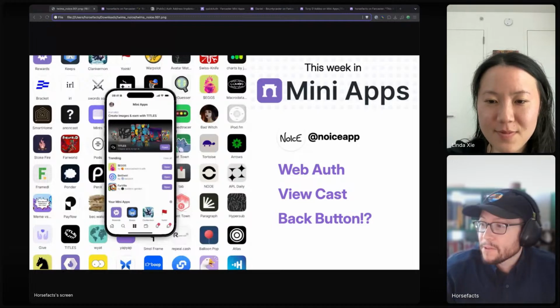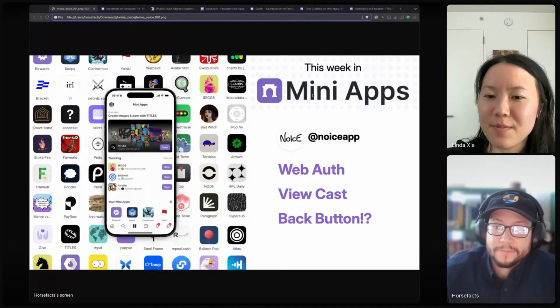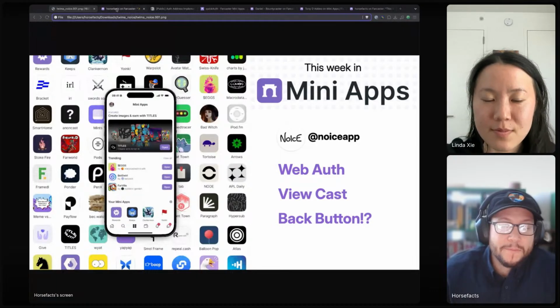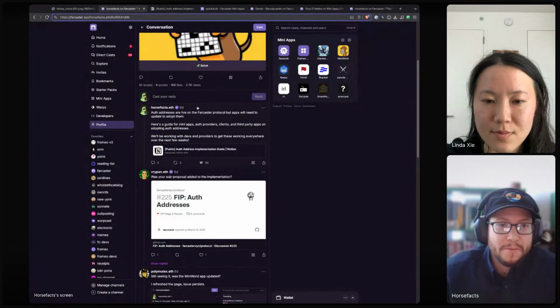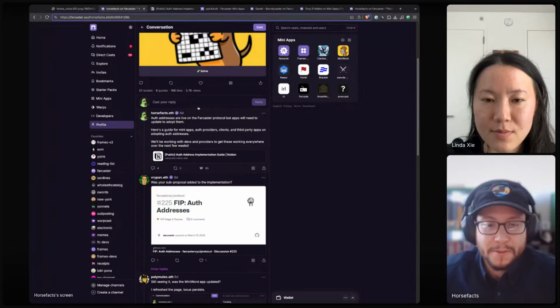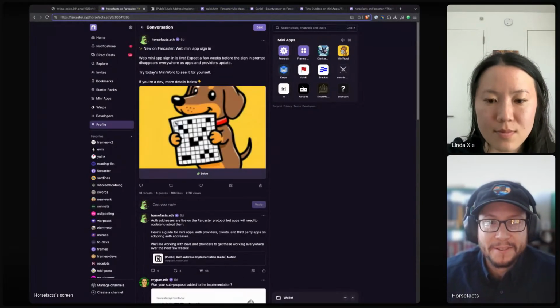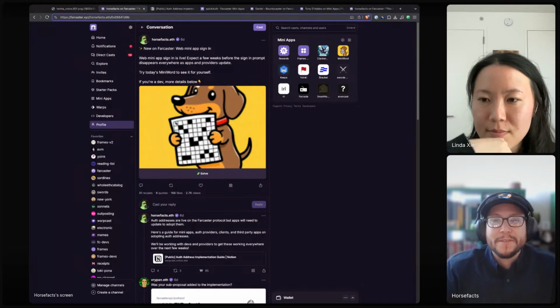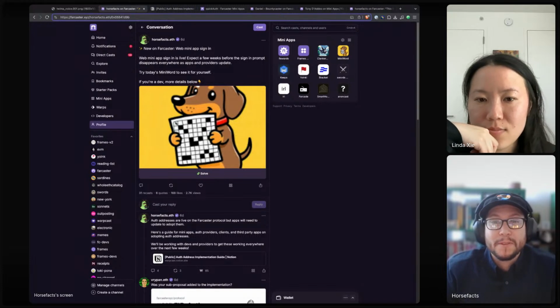Yeah, a few news items this week. Should we jump into it? Yep. Cool. Item number one from me is WebAuth. I think we discussed this a little bit last week, but I am excited about this and want to continue getting the word out there that this is a new capability in mini apps and possible if you're a mini app builder.